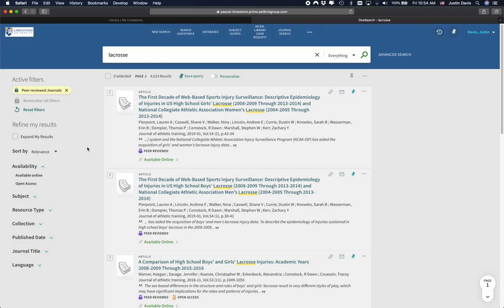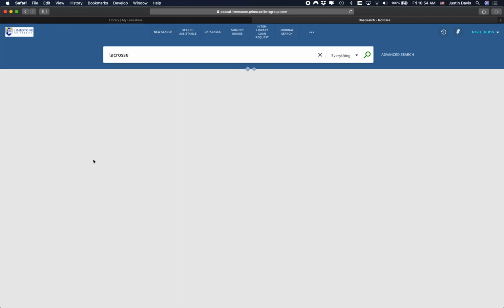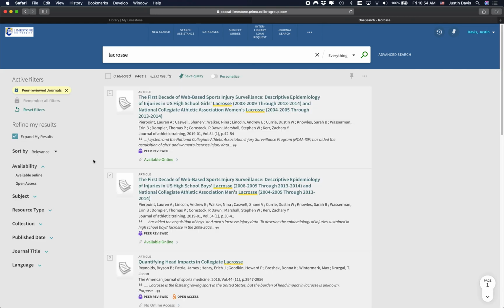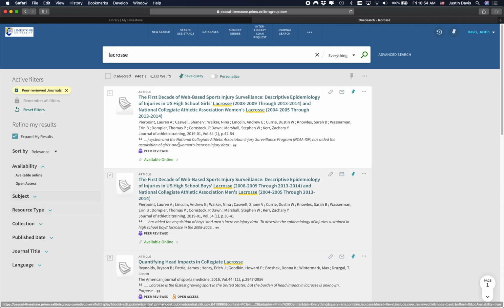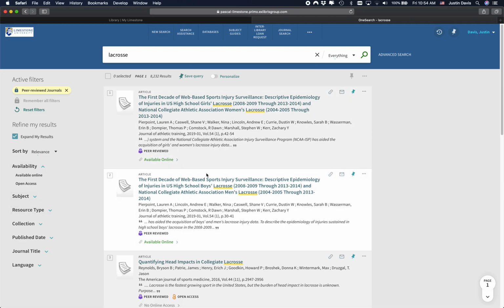For this particular topic, I'm interested today to not just see what the Limestone College Library happens to own access to, but also to find all of the relevant peer-reviewed articles on the topic of lacrosse. So to do this, as a reminder, I will select Expand My Results under Refine My Results. So now I'm seeing articles that are available to me online and those that have no online access.